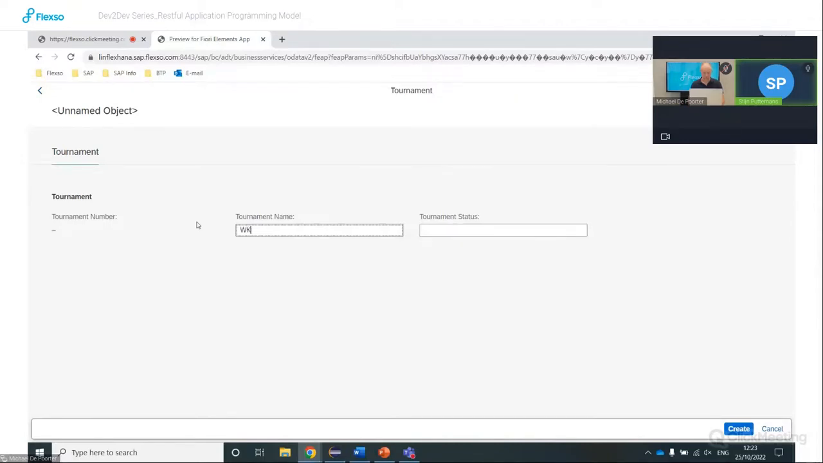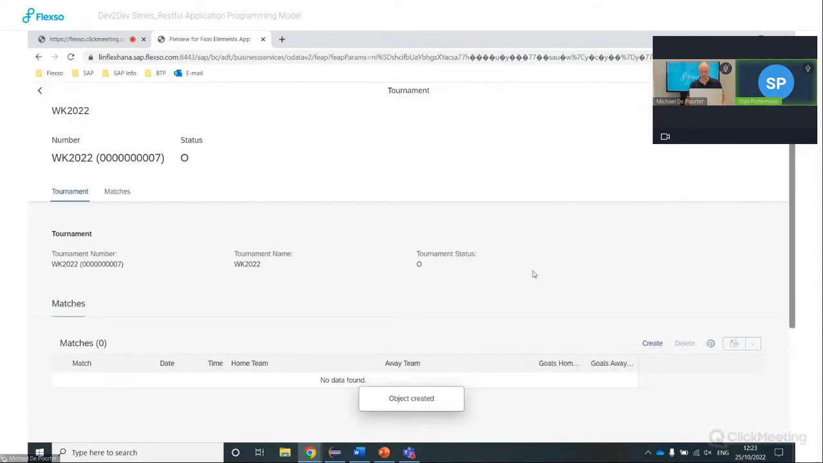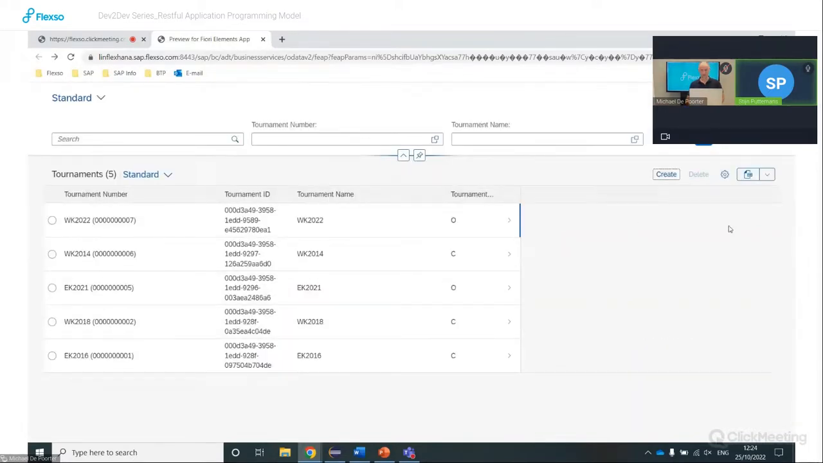I'm going to add the upcoming World Cup. And the status is open. I'll create it. And here you can see I've now created a tournament which I can edit or delete. And on the bottom, I can create matches. Now the next thing is custom actions, and my colleague Stijn will explain that to you. Yes, thank you.